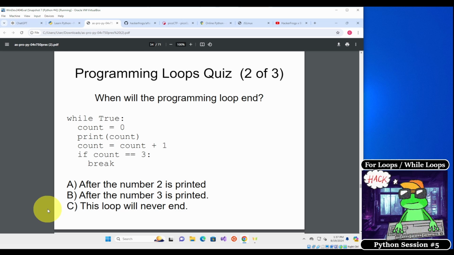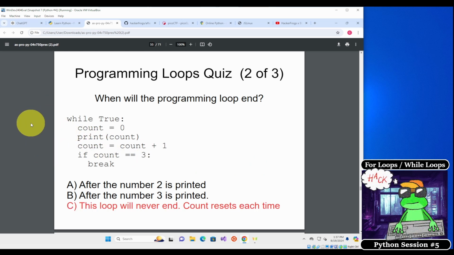Okay, so I see a bunch of different answers coming in. All right, so the reality of this question right here is that this loop is going to never end. So the loop will never end because the count resets each time. So it says count equals 0. So each time the loop comes back around to the beginning again, it's going to reset the count to equal 0. So count will never be equal to 3, which means this is also an infinite loop.